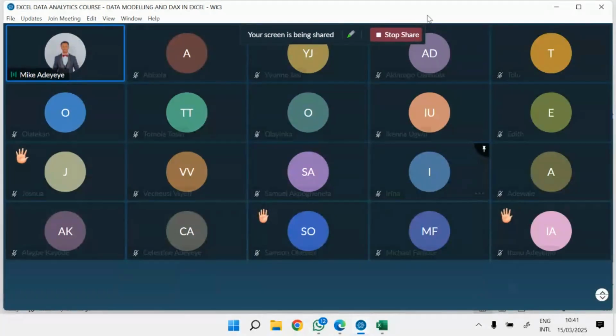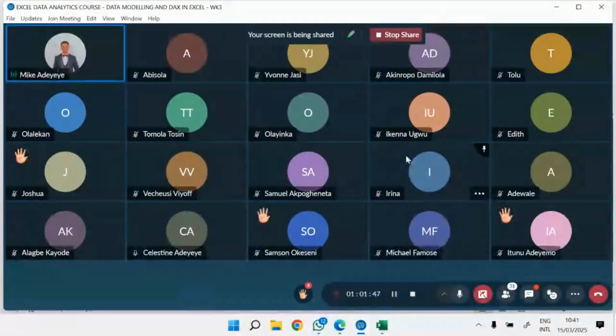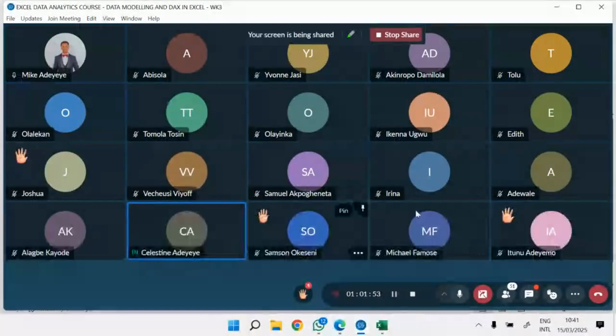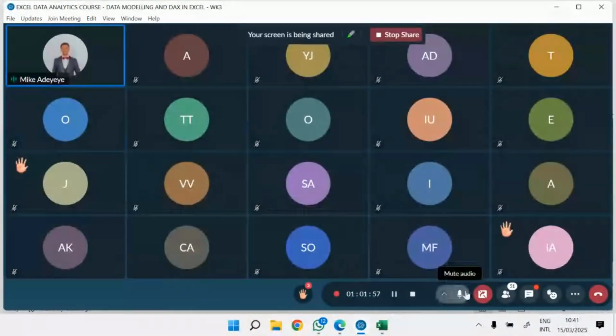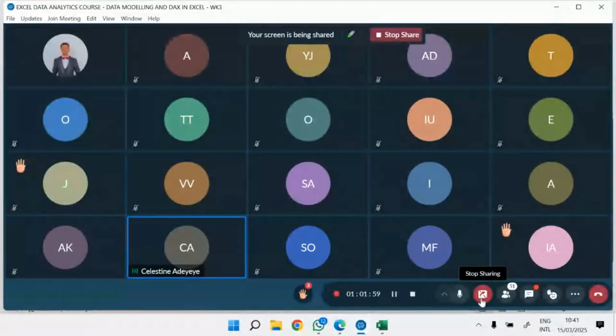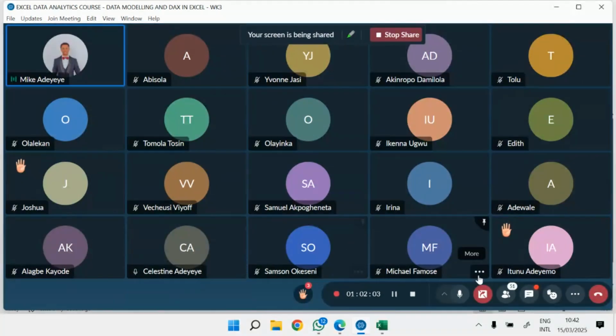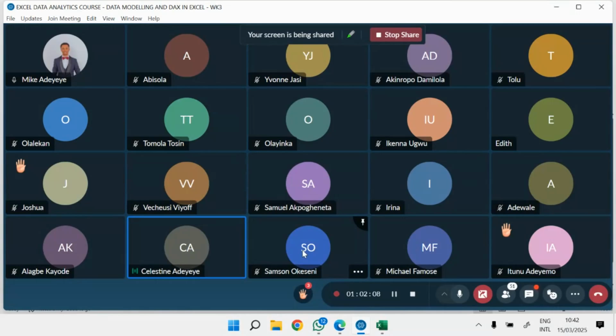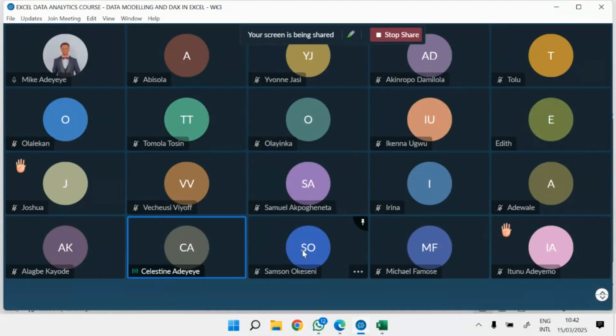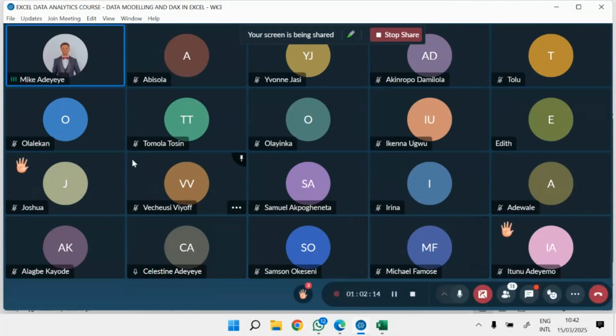Okay, a couple of people have raised their hands. Most common. Let me choose. I think Samson is the first person to raise hand. Okay, Samson. Samson is no more, it is the next person. He has lowered his hand, so it is the next person.